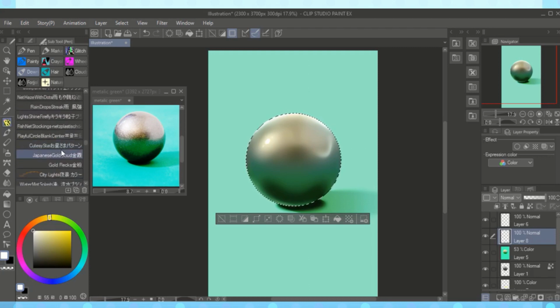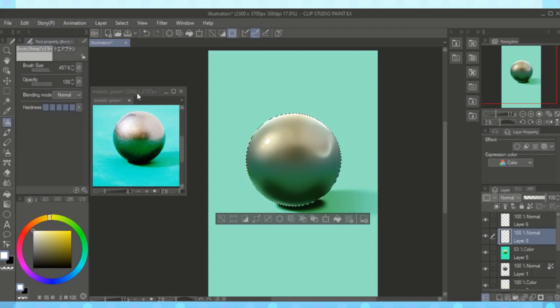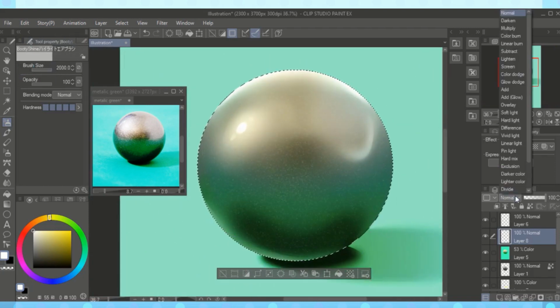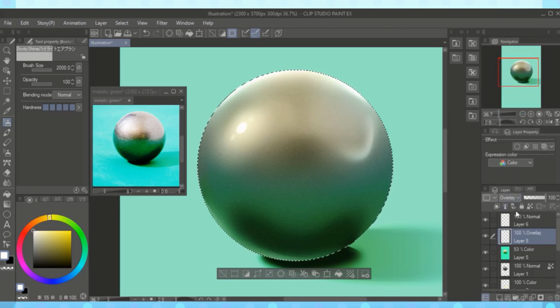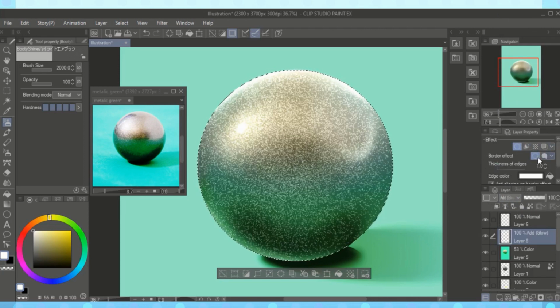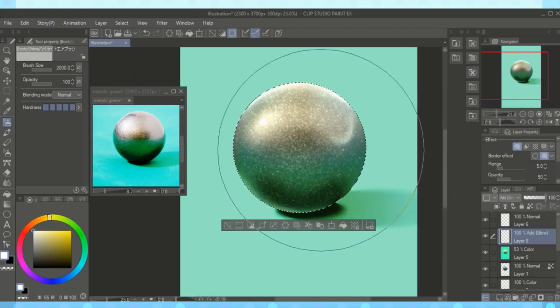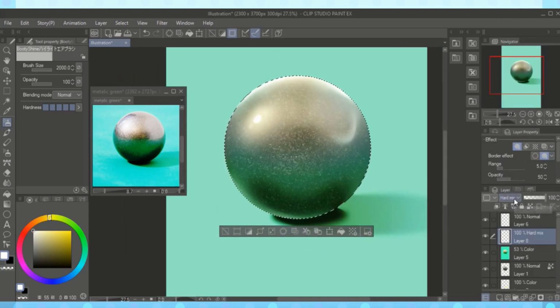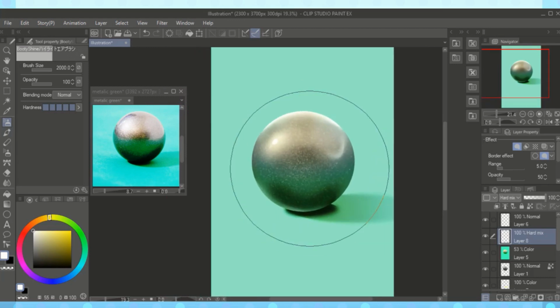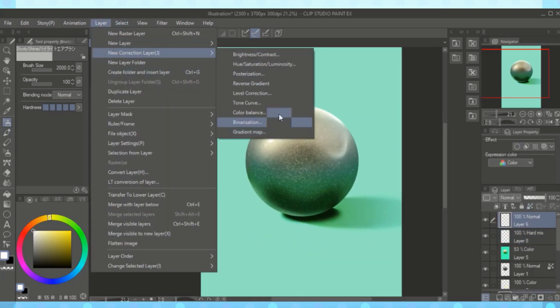Step 10. Grab the snow brush and on a new layer make speckles on the sphere's surface, just like our photo has. This is great for texturing our work. If your speckles are too small or tough to see, go to Layer Property, Effect, Border Effect, Watercolor Edge to make them stand out. Step 11.